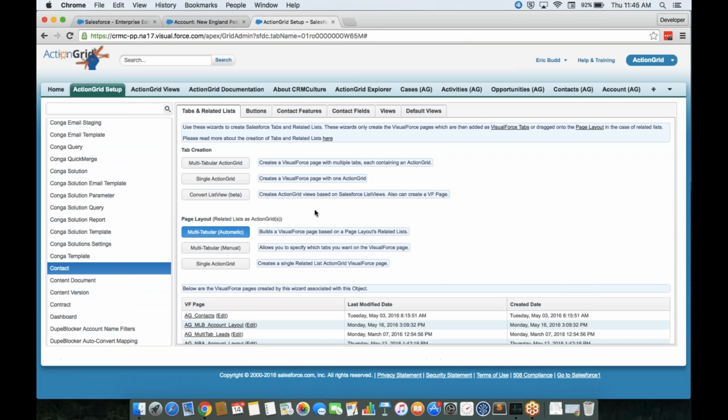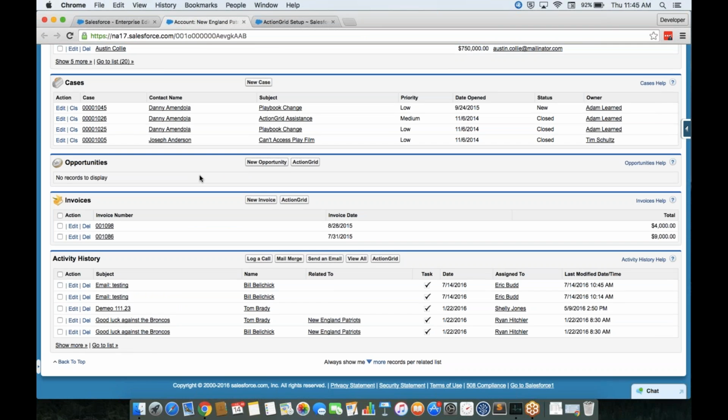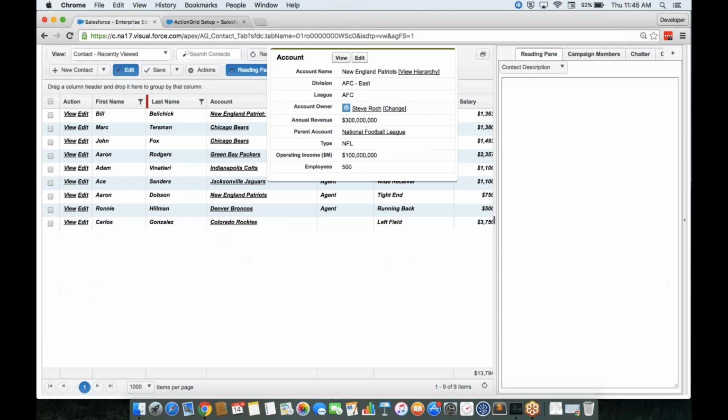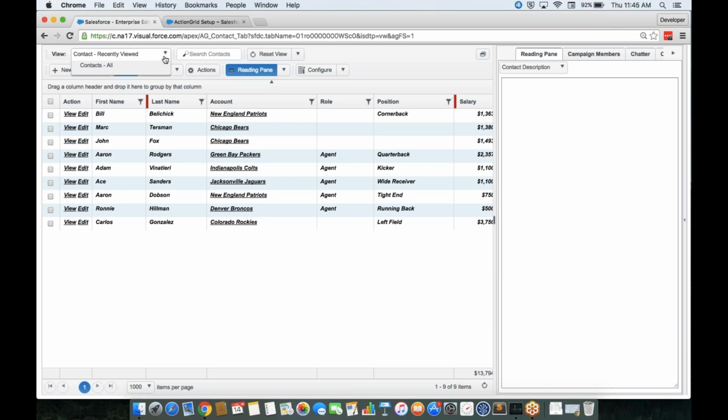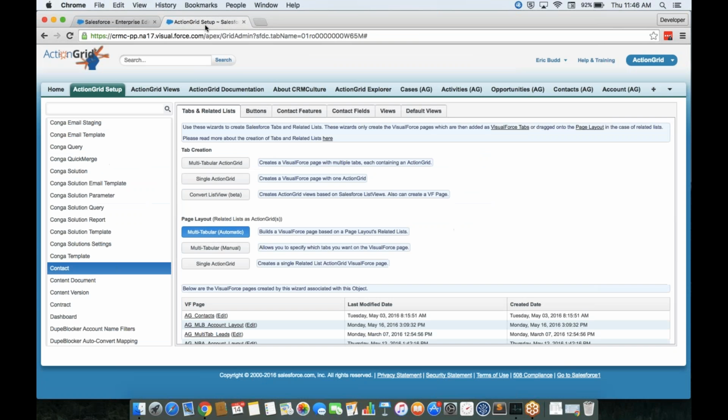And the last thing I want to show you is how you can convert list views. So back in our contacts object, we have a number of different views here. Let's say we're doing setup of our Action Grid, and we want to take our list views and convert them into Action Grid views. Well, if we go back to our Action Grid setup screen, we can come down to the contact object and go to convert list view.